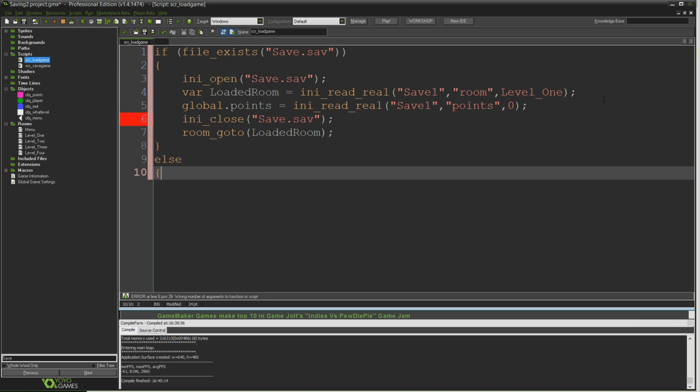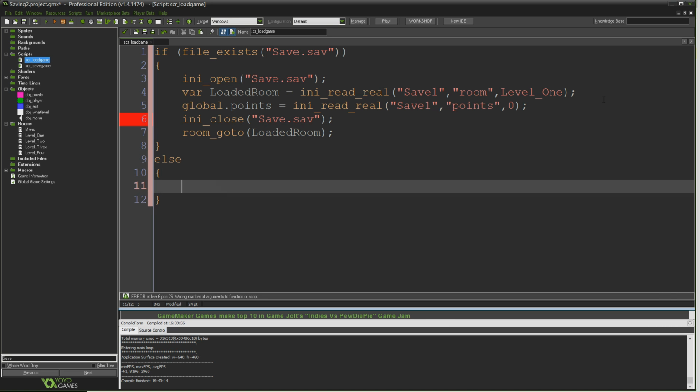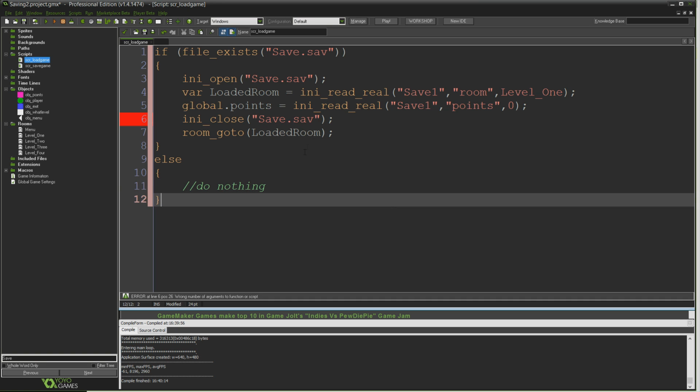And then we can put an else in here as well if the file doesn't exist at all, and just, I don't know, not do anything in there. Maybe you want to have something that says, oh, we couldn't find your save file or whatever, but for the sake of this tutorial, I'm happy to not do anything.